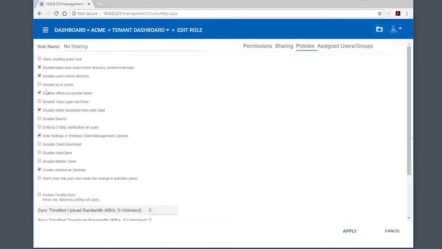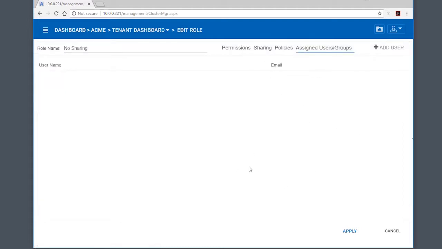Under policies, I've tweaked a few things here. You can see you can refine this quite a bit. Disable team user share, disable users home, disable offline accessible folder. So, a lot of settings have been adjusted here. Under assigned users and groups, there's nothing assigned, no one.